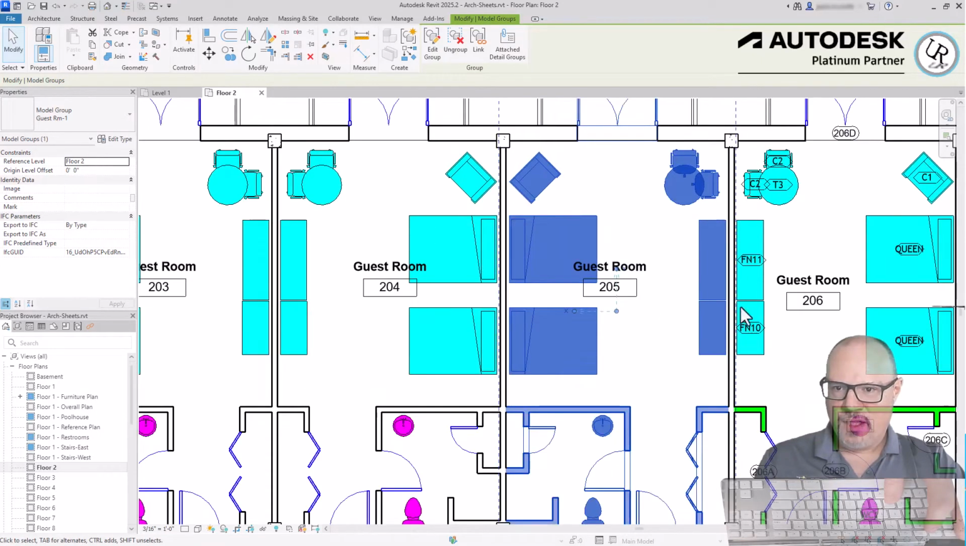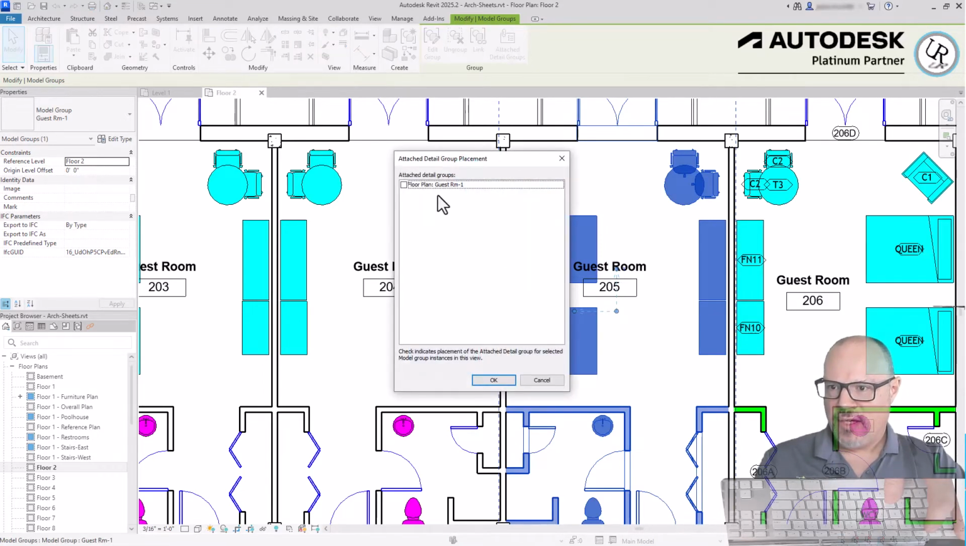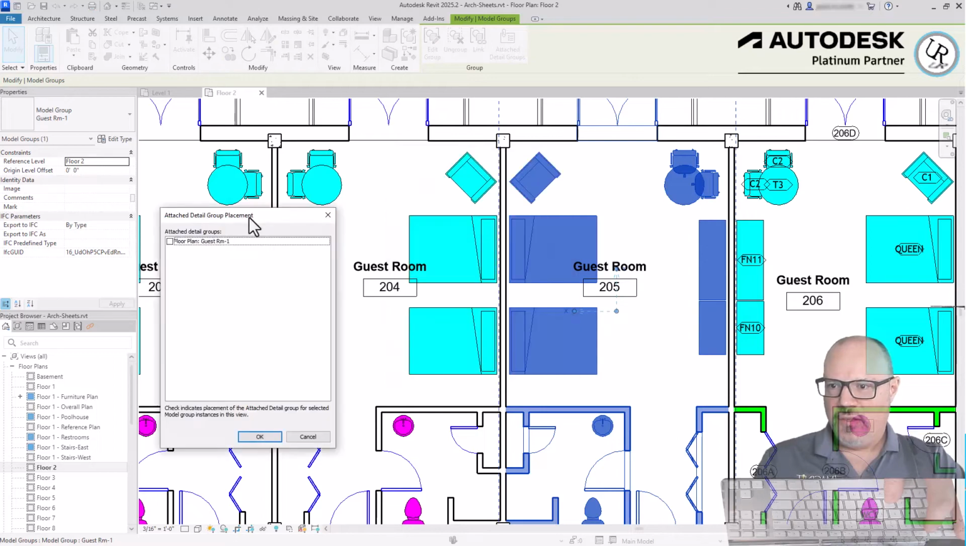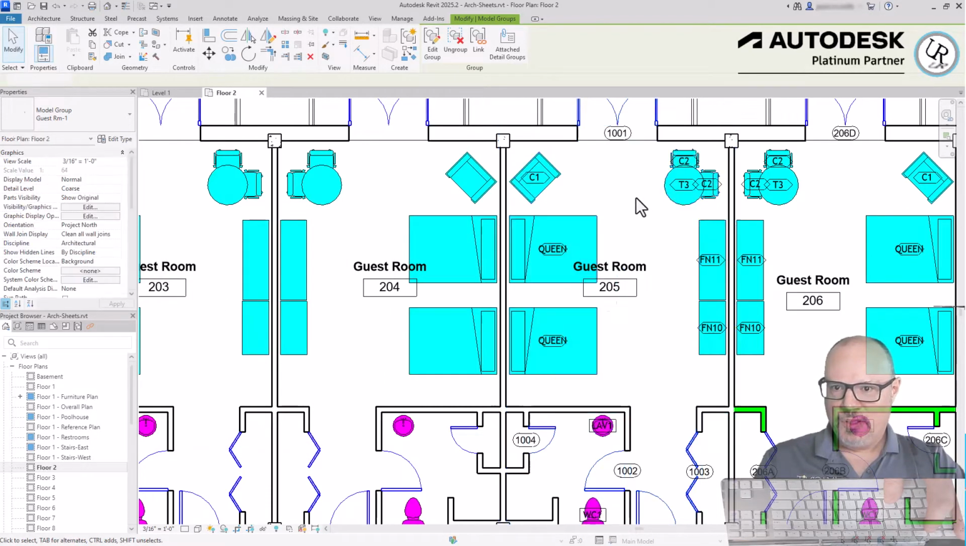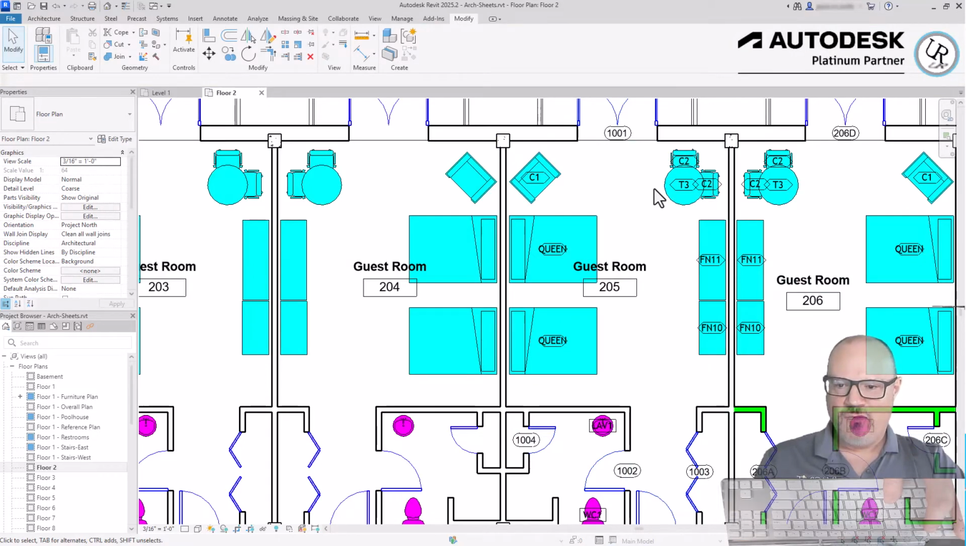Selecting at least one group, go to the Modify tab, and I now have a new option that says Attach Detail Groups. Click that option, and the only option here is guest room 1. This is a detail group. When you add annotation into a group, the annotation can only exist in the view that it's been added into, just like other default annotation. Because of the way that groups and annotation work in Revit, it doesn't create a group of the annotation included. It creates a separate sub-category called an annotate group.